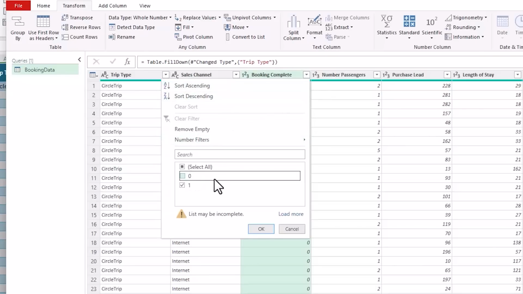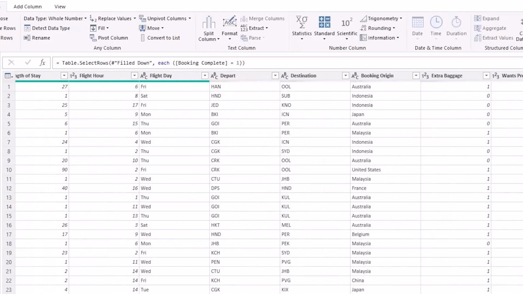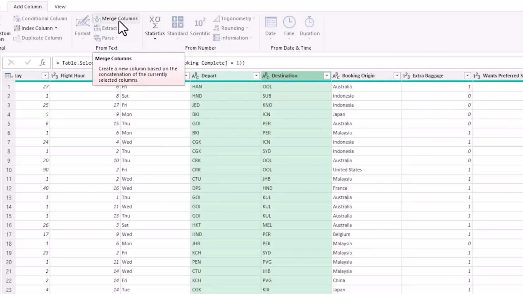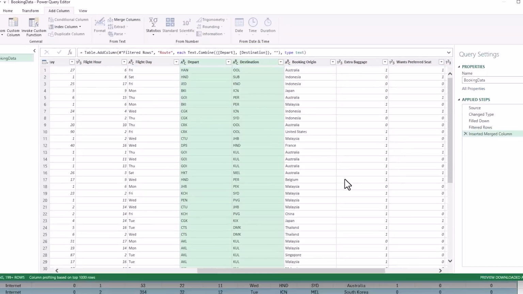I'm going to remove all the incomplete bookings by deselecting 0 and click OK. Next, over on the right, I have columns with my departure and destination airport codes, but I want to join these columns together to create a route. So with the column selected, I'm going to add a column, Merge Columns. I don't want a separator, but we'll call this column a route and click OK.